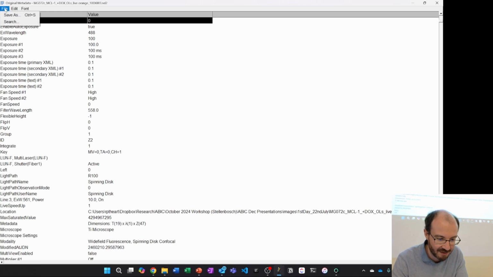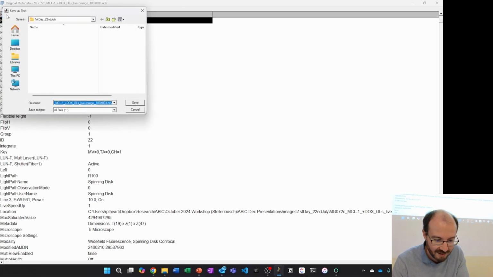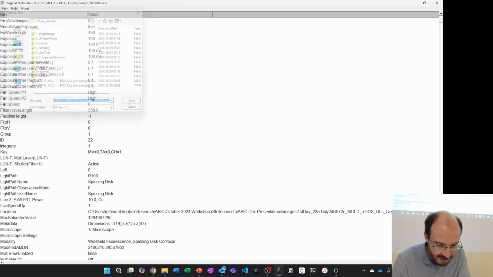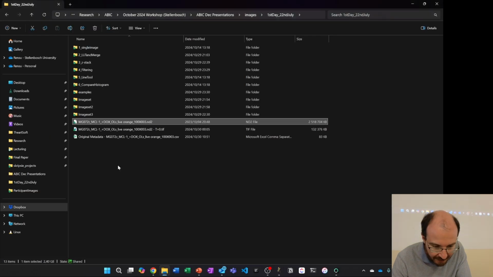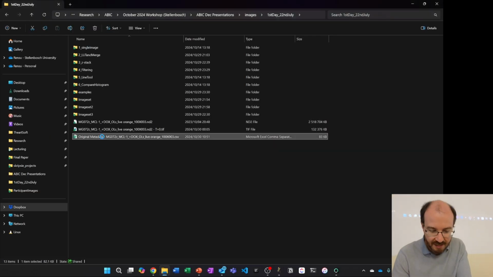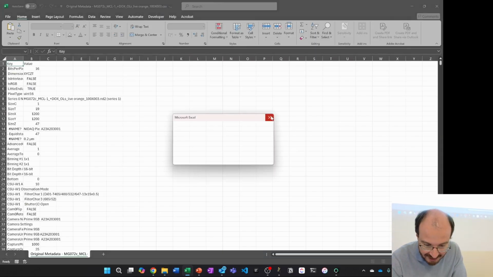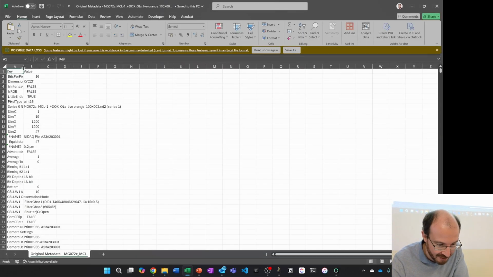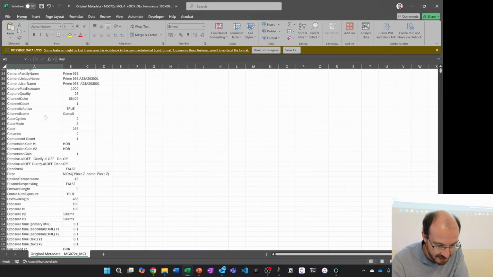But I find it usually a bit easier to just say save as, and then you save it as a CSV file, for example, and then I can open it in Excel or something, and it just makes it a little bit easier to then color things in and find values or something. But this is up to your personal preference how you want to work with this.